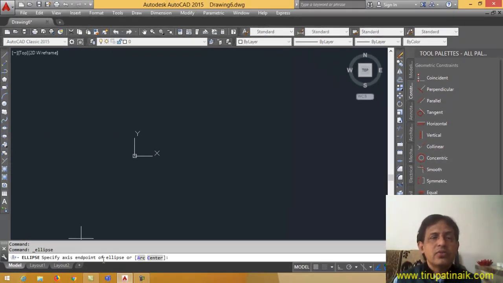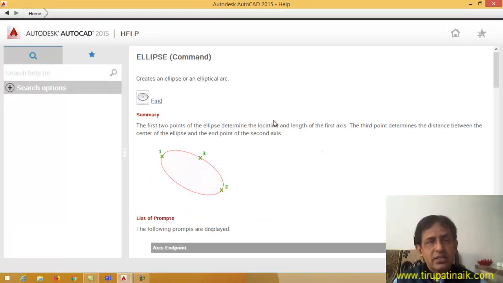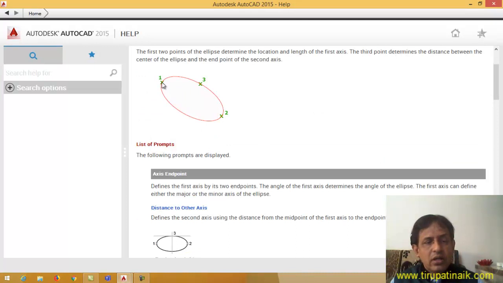Okay, so this is how we can use this particular command. Next option is the ellipse command. In this ellipse, there is a major axis and a minor axis. So let me show you how to create an ellipse.